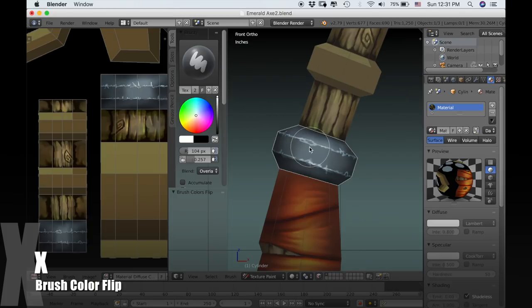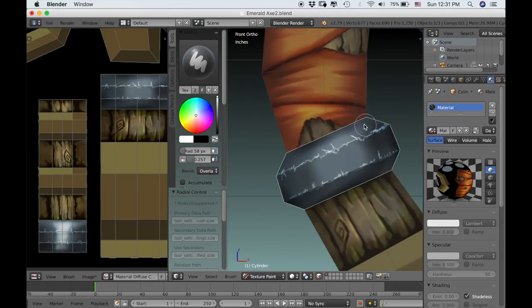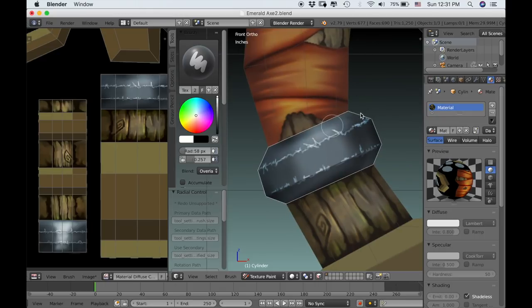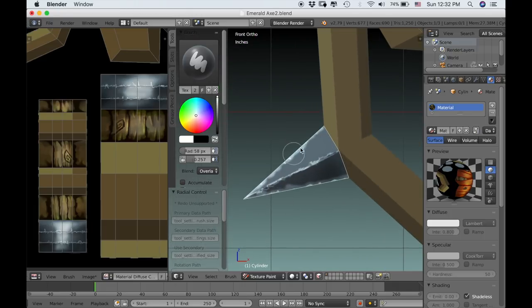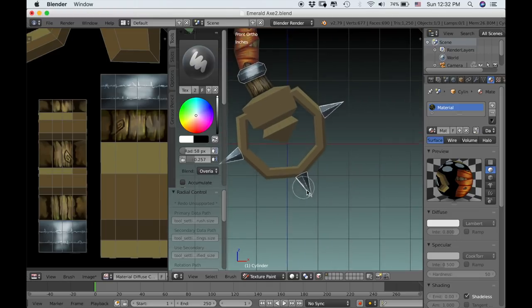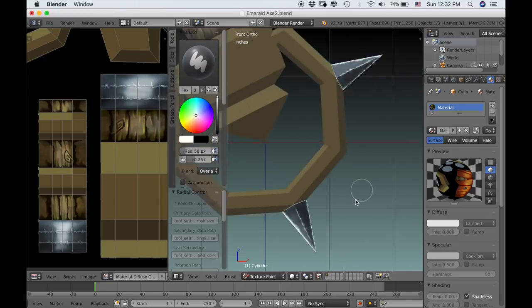So we'll just hit X to switch to that white color. And we're still on overlay. And I'll just brush this little line down the middle. And we'll do the same thing here. That's starting to give it more of a metal look. And on these spikes, we'll just brighten up the brighter side a little. Not the whole thing, I'm just kind of adding some random value into that color.